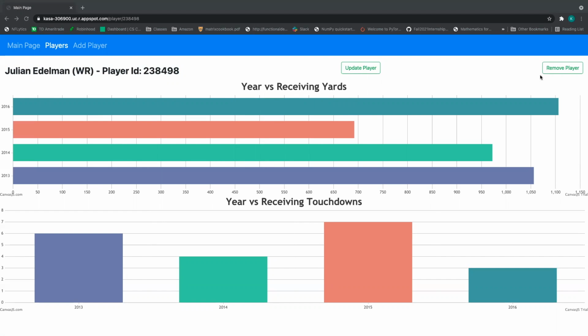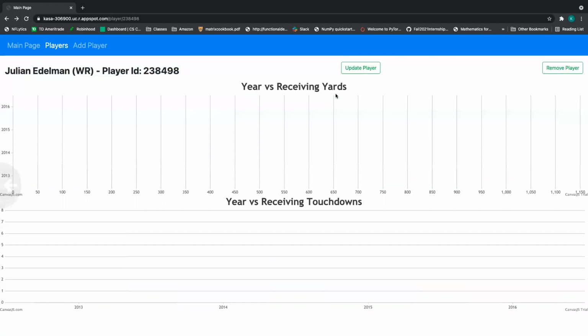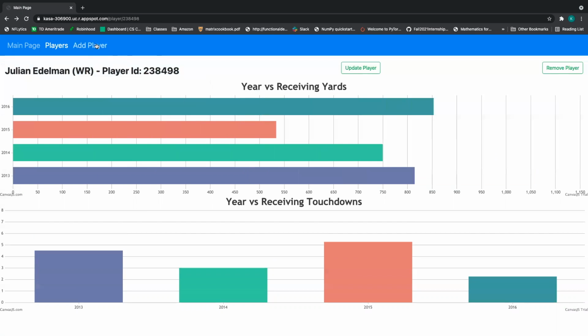Say I want to update, remove, or add a player to this database. If I try to do that, it will not allow me to since I'm on the user side interface. The same thing will happen for remove and the same thing for add.